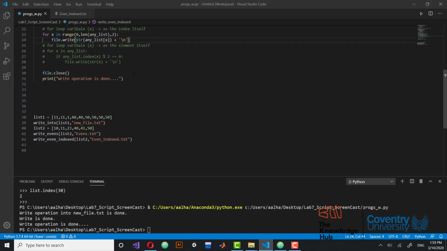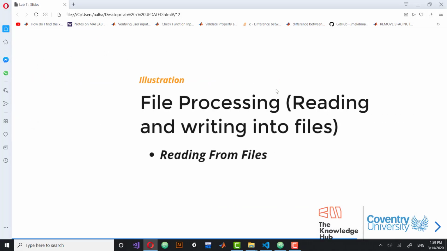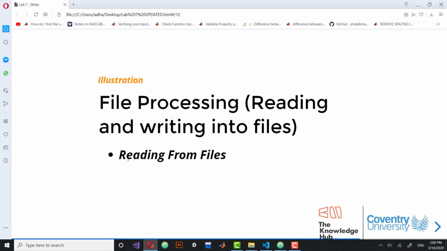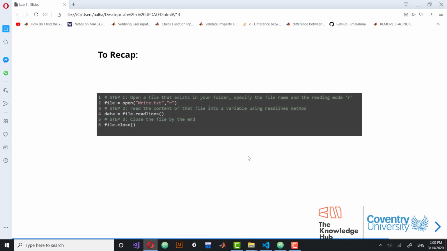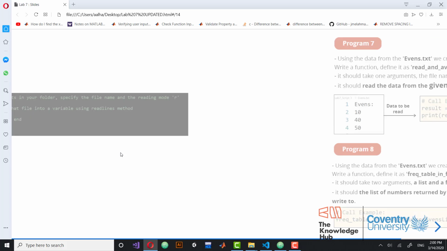Now let's see the next program. Okay, now we are talking about reading. We have illustrated reading, and we know that we open a file in a mode of R, or read, then we read the lines and store whatever we read from this file in data, and then we close the file, right?